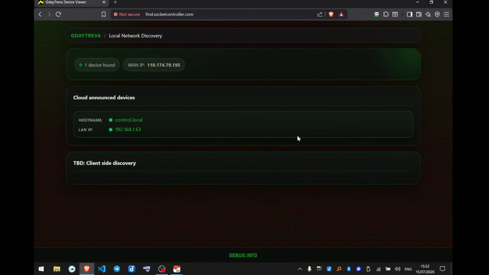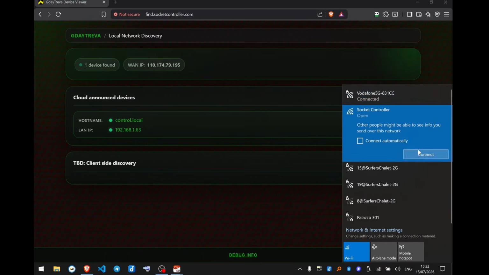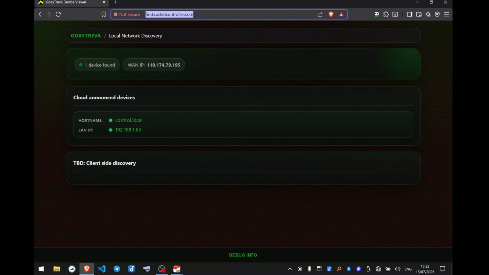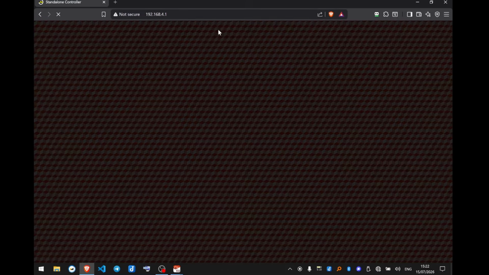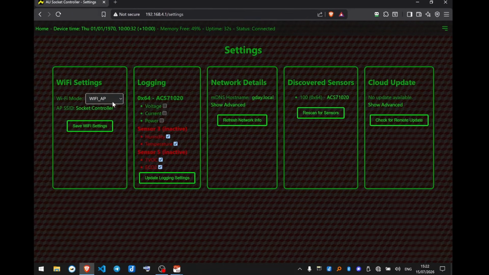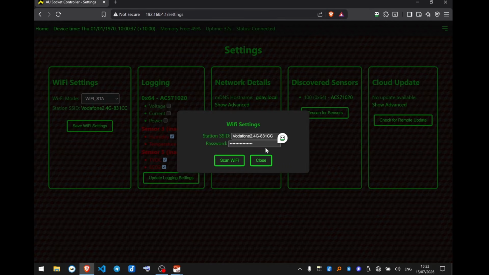Okay, so now we'll come across to our computer and we'll connect directly to the device. Then we'll come over to our web browser and connect to the device by its IP directly. We're connected. This is the AU version, obviously. We're going to come across to settings. We're going to change this to station mode, and we're going to select our Wi-Fi network.